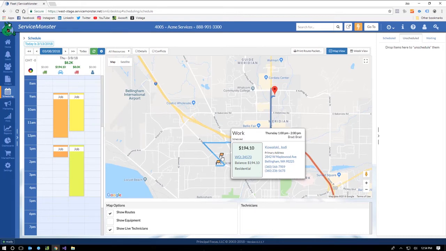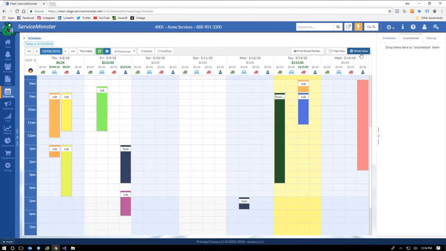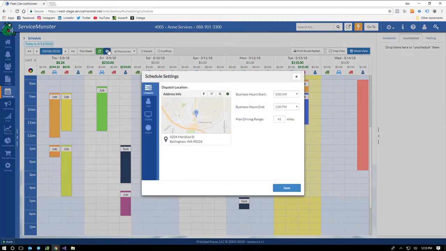But as cool as this all is, let's dive into the nuts and bolts of ServiceMonster Schedule, the weekly view. This gives you a lot more information and has a ton of flexibility. If I open the settings here, I can set my default work hours and maximum service radius. I can set the home base location too, which is important because we use that to pick a job color based off the location of the job.